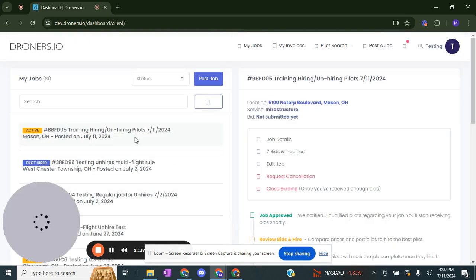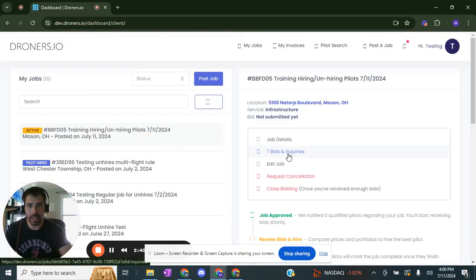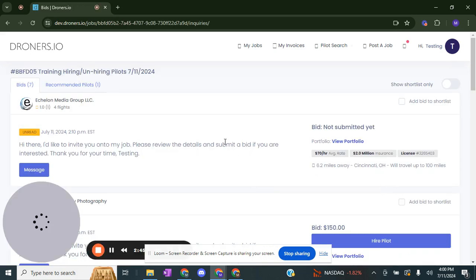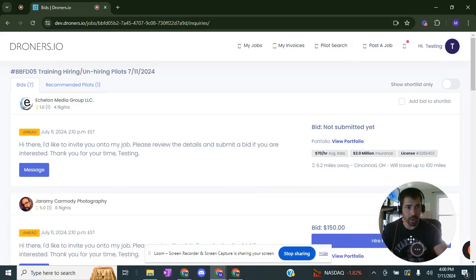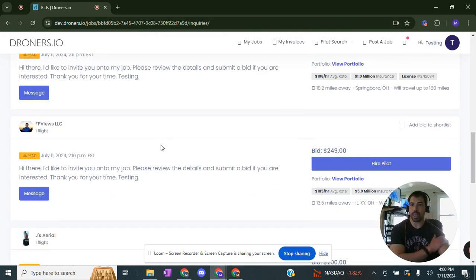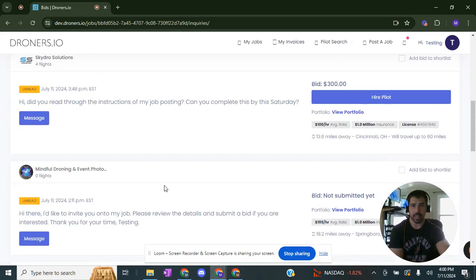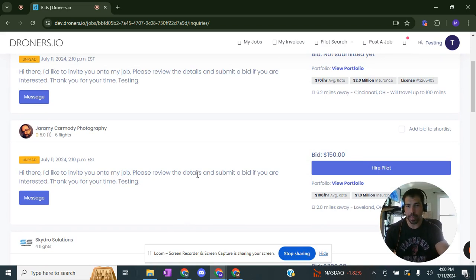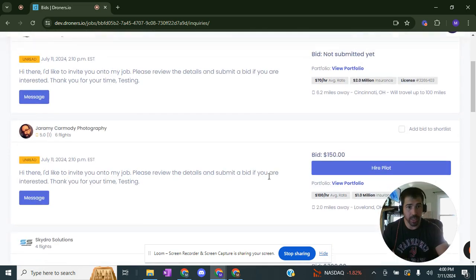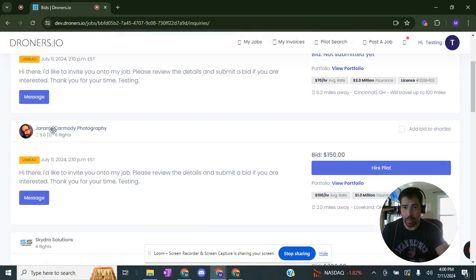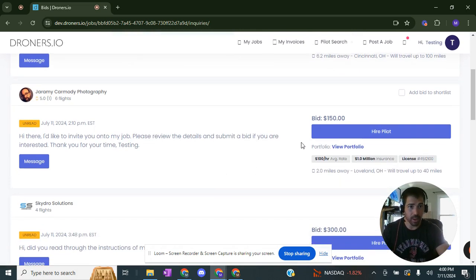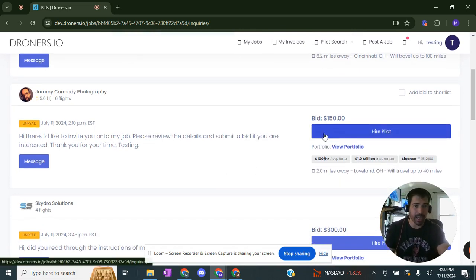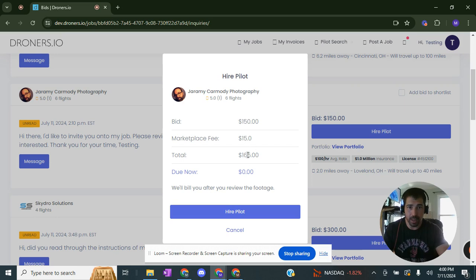So now we go back to this job. We have 7 bids and inquiries, and I'll move this over. As you can see, every bid and inquiry that we had before is still here, except for the one from the pilot we unhired. The pilot that we unhired is gone. But every other bid and inquiry is still here, so we got this bid from Jeremy Carmody for photography. If we've already talked to them, say this was our number 2 candidate, we could just hire the pilot right here. We see the bid, the total. We could hire them right here.